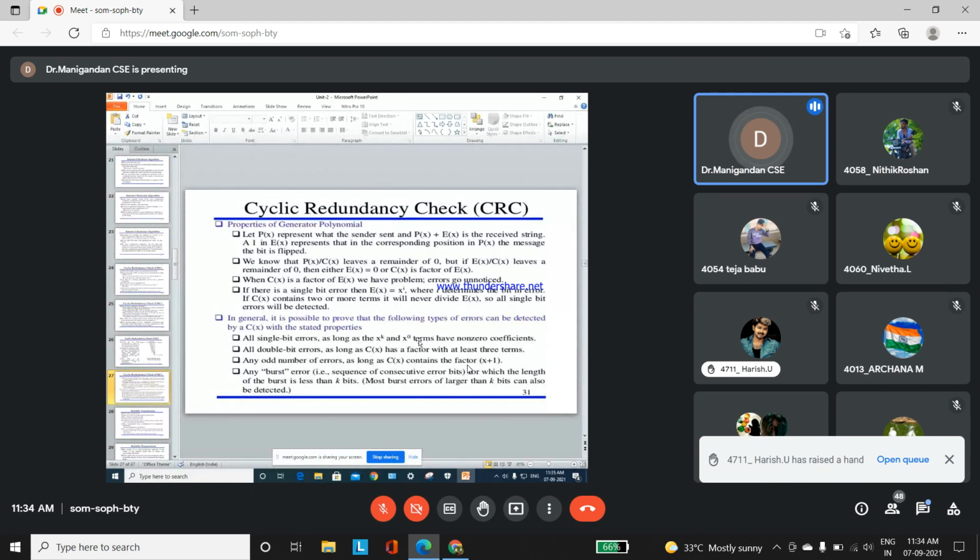What does burst error mean? More than 1 bit being changed from 0 to 1 or 1 to 0 is called a burst error. Errors larger than k bits can also be detected. What is k bits? It is compared to the n number of bits used from sender to receiver. Larger than k bits can also be detected. These are the topics we discussed in CRC.